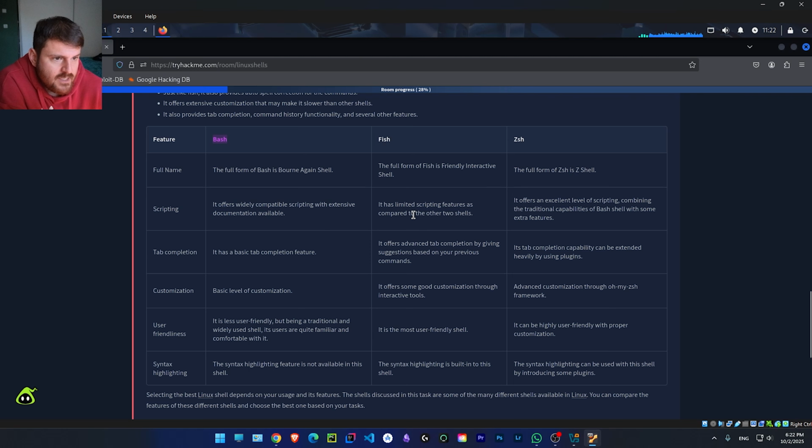Scripting capabilities for all of them: Bash offers widely compatible scripting with extensive documentation available. It has limited scripting features as compared to the other two shells. Fish offers an excellent level of scripting, combining the traditional capabilities of the Bash shell with some extra features. That is the ZSH shell.